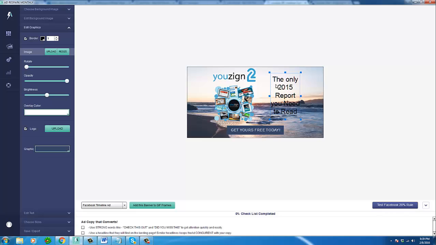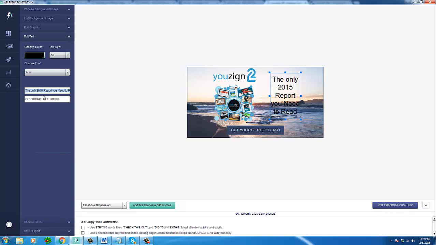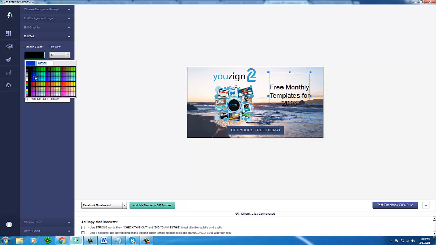And we'll change the text as well. And we'll say free monthly templates for 2016. Can also change the size of this ad unit. Okay, so that's more fitting. And we can also change the font color once more so that it kind of blends in with the overall theme and color scheme of our ad, if we could find a similar color, that is. I guess that's pretty close. So there you go. We got yours for free today.